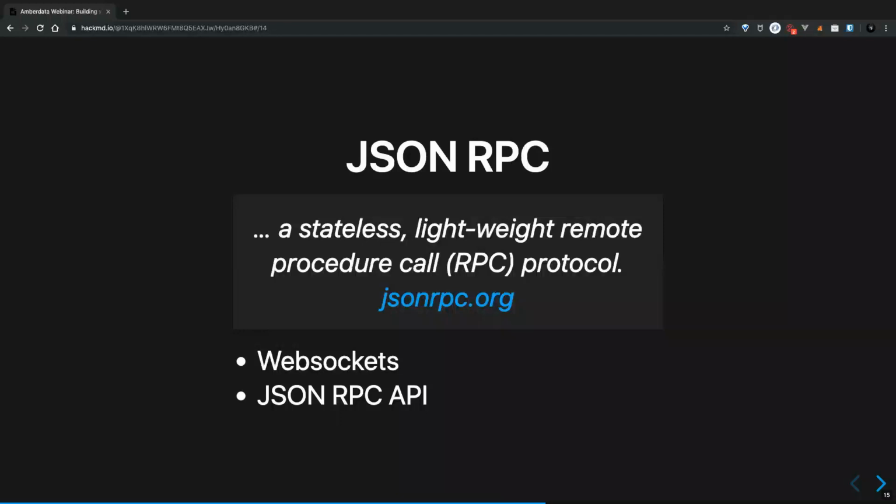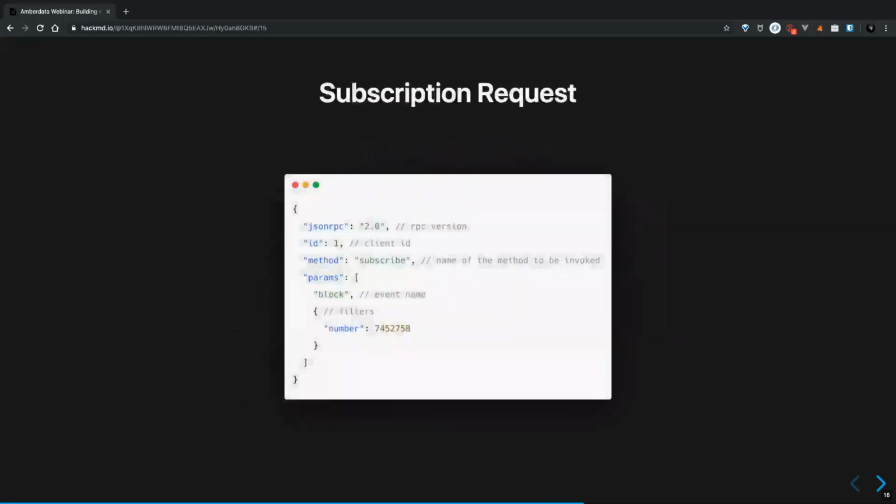So JSON-RPC is basically a stateless, lightweight remote procedure call protocol, and we use this with our WebSockets and obviously with the JSON-RPC API. So these are two different places that we're going to be using JSON-RPC. And again, a lot of the time Web3data.js is abstracting that away. But for instance, if we're going to do this manually, this is kind of what it would look like.